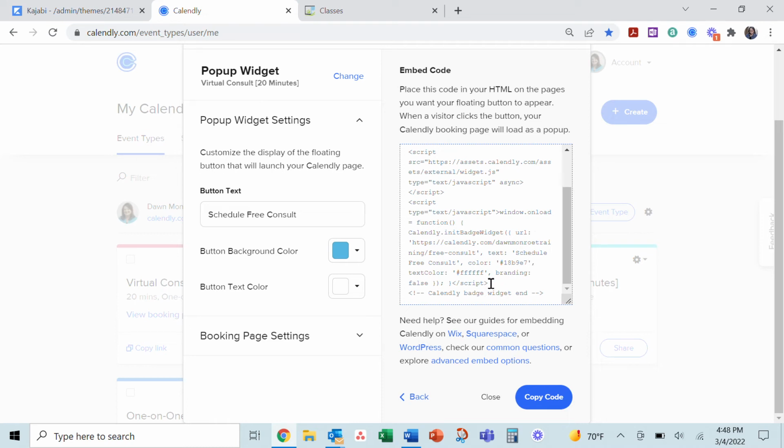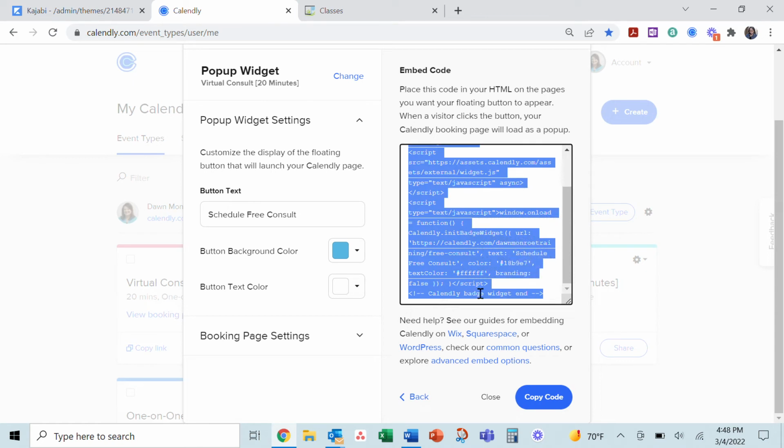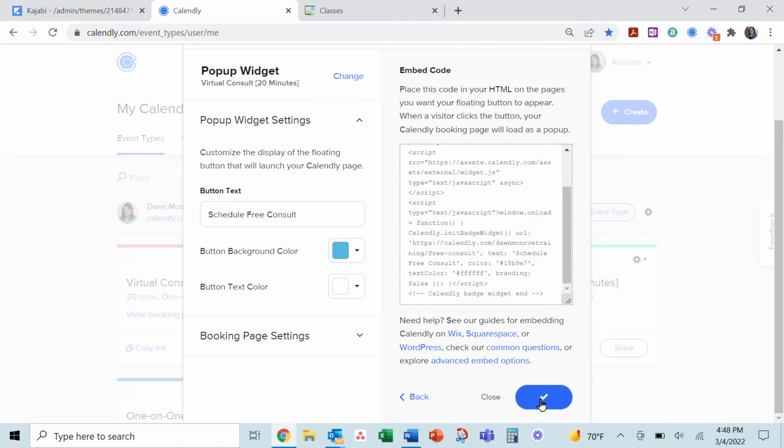You can see schedule free consult is in there and the actual color I'm using. So then I just copy the code. Now look, it goes in all these web places, but that's what I'm doing.